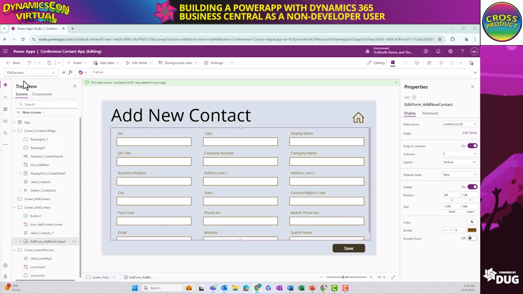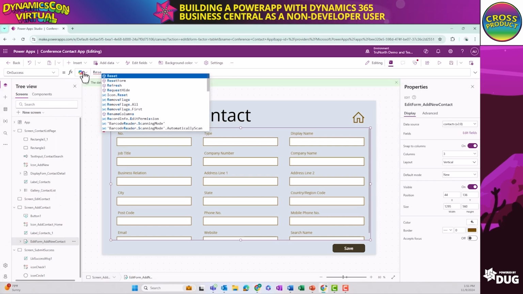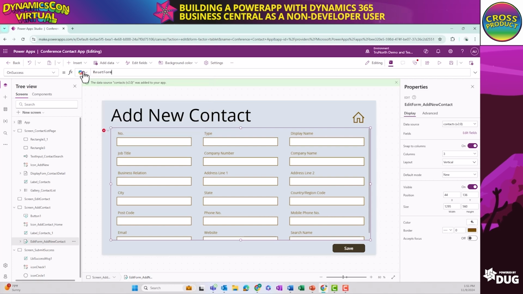Now, the last thing I'm putting here is on success. This is just my preference. If a submission is successful, I would like it to reset my form. And the reason why is because the next time I go to add a new contact, I don't want it to be filled out already, right? I want it to have cleared out that form so it's ready for the next one. So I'm going to say reset my form on success here.